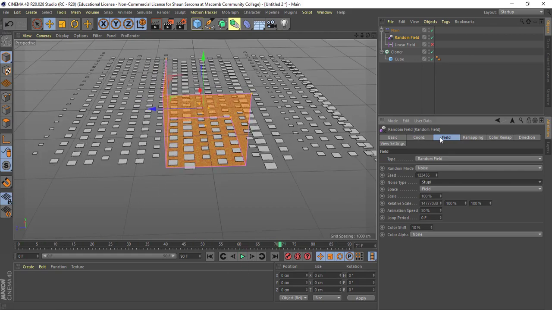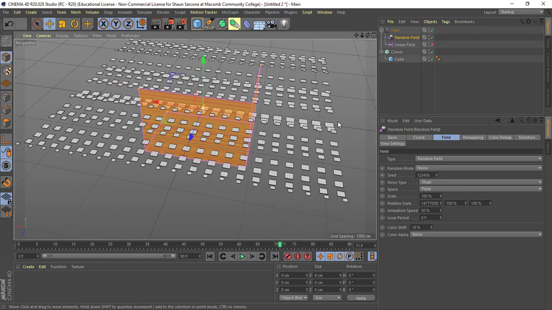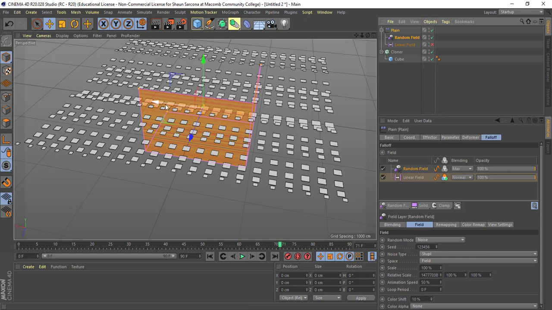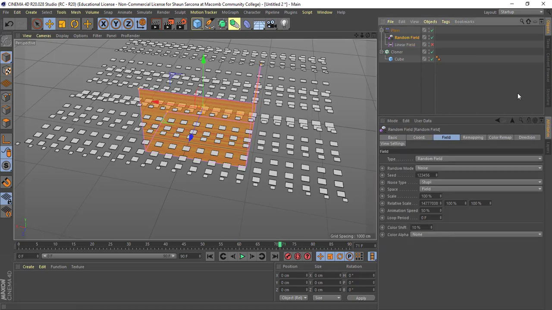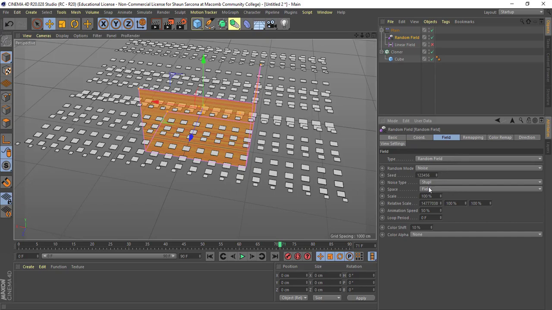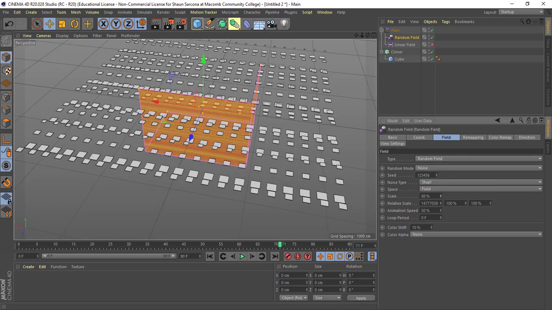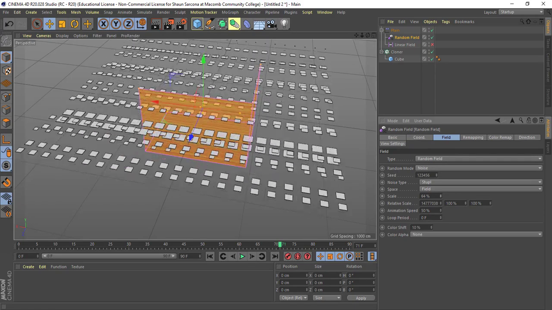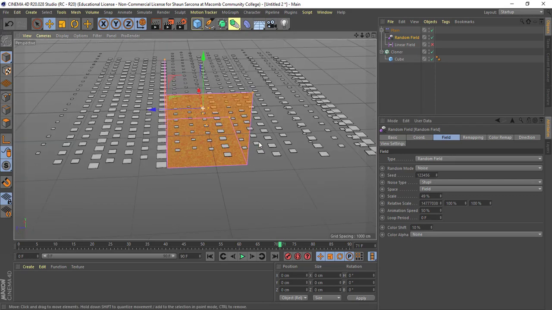Now on each one of these noise patterns, where's my noise? There it is. View settings, yes, coordinate field. There we go. I can take the scale down. The smaller the scale, the more iterations we're getting.